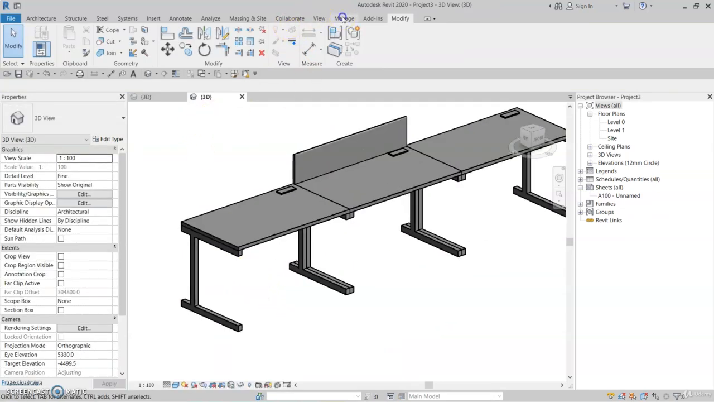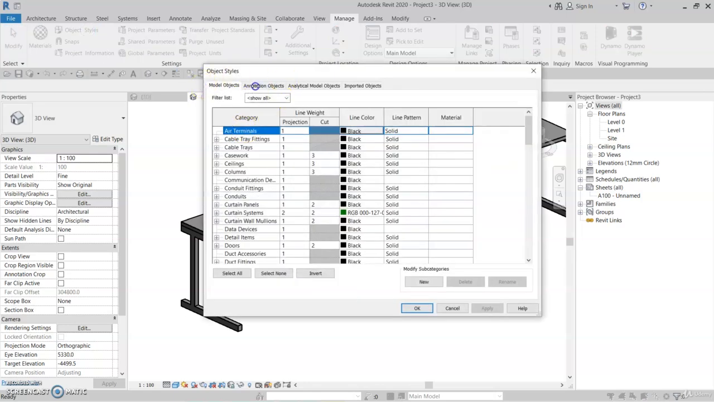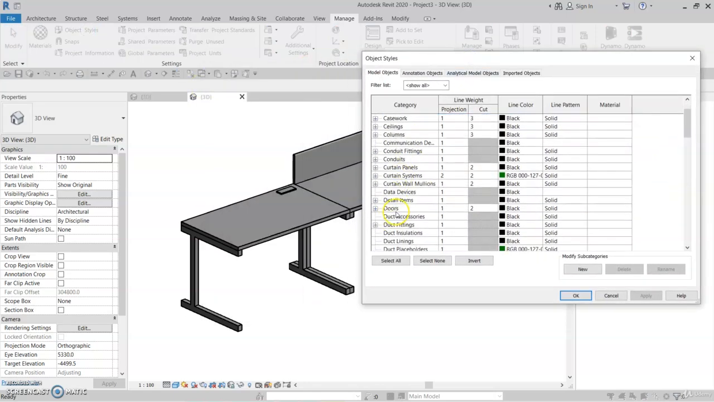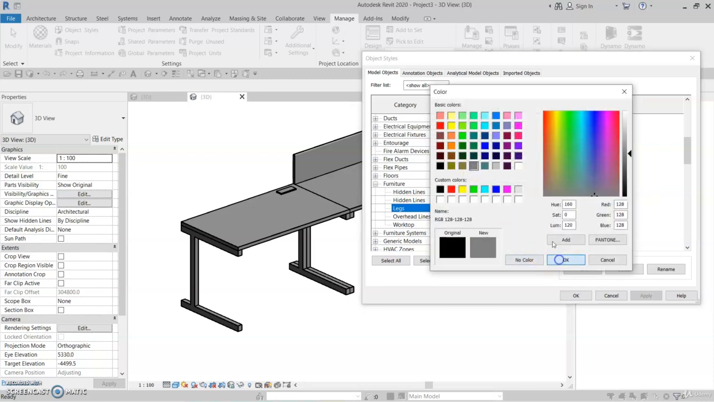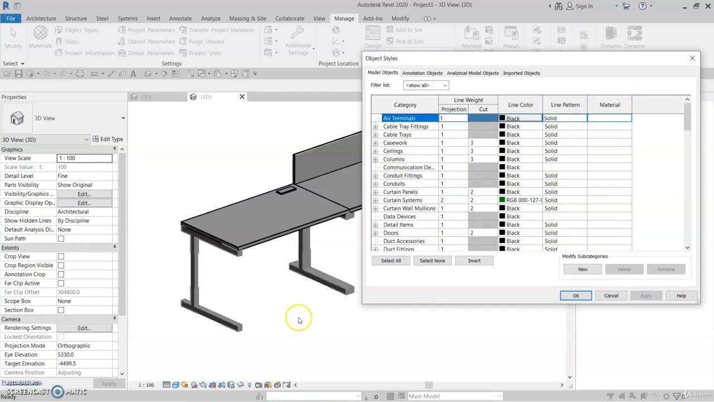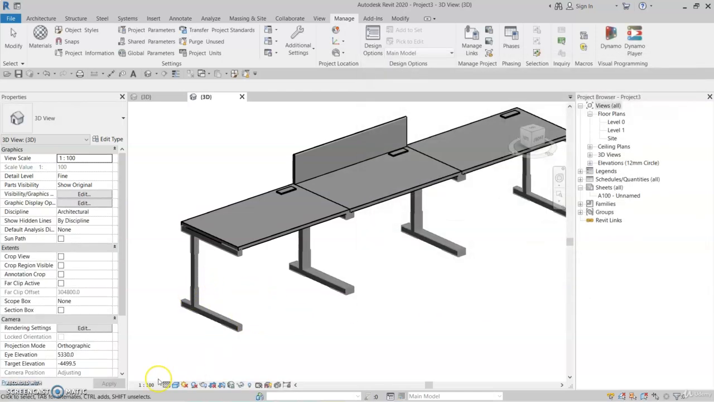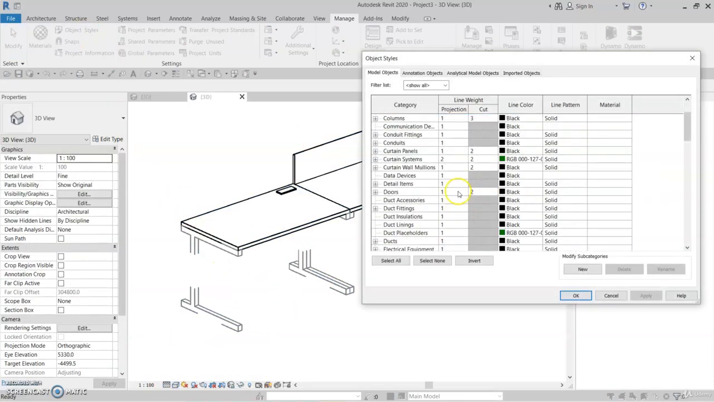So in here, if we go to Manage Object Styles within the project, you can see that under Furniture, we now have legs and worktop. If we change, say, the line color of the legs to be grey with a dash, you can see how this changes the graphical appearance. If I just go to hidden line, the graphical appearance of the legs in this view here.